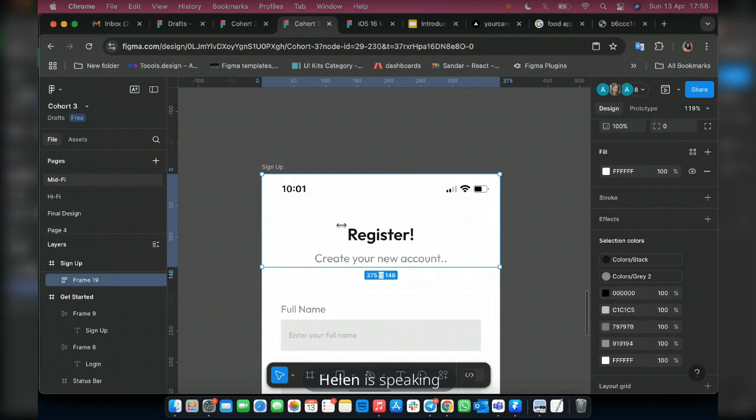Maybe you can give it a name. This is why it's always good to always name every element so that it will be easy for you to know which one is which one. So I'm going to call this head.